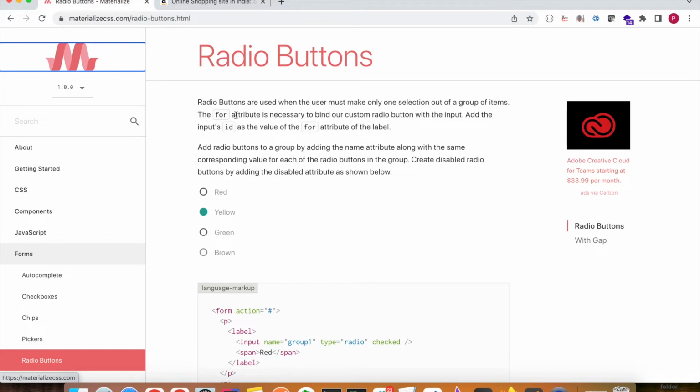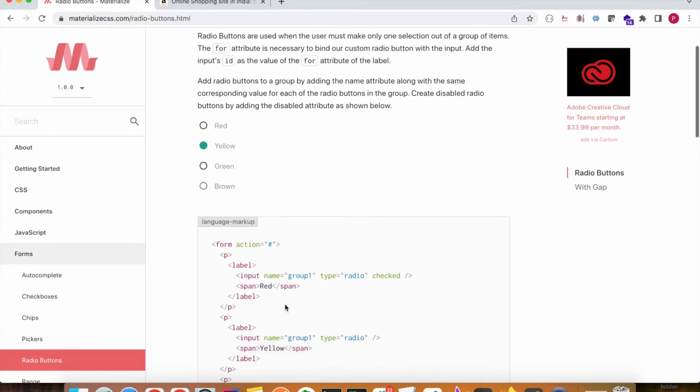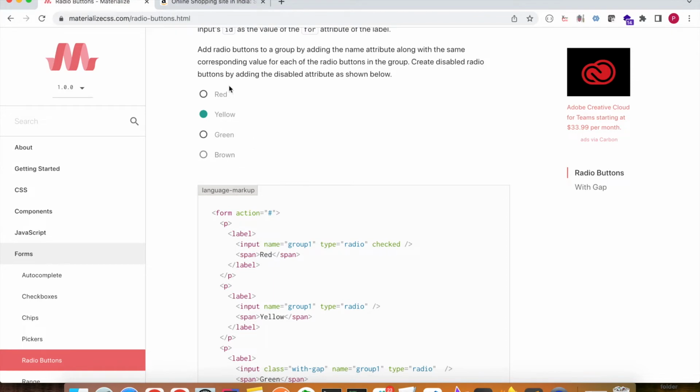This is one of the websites where we have different radio buttons for different colors. For example, red, yellow, green, and brown. So if I want to select any of the radio buttons, say for example, if I want to select green, how do I select that? So today the test case which we are going to automate is around these radio buttons.